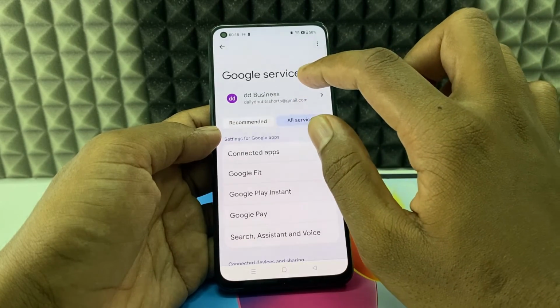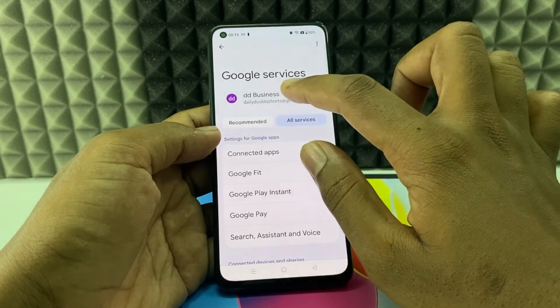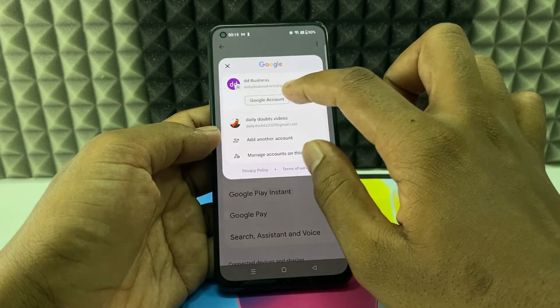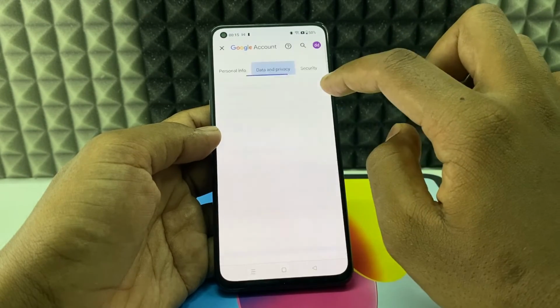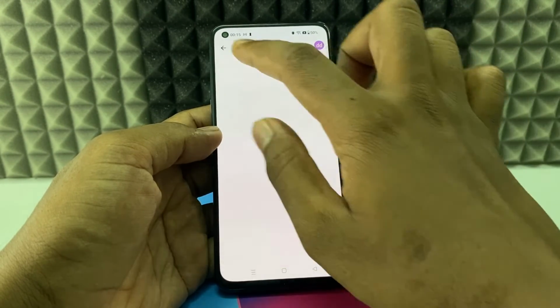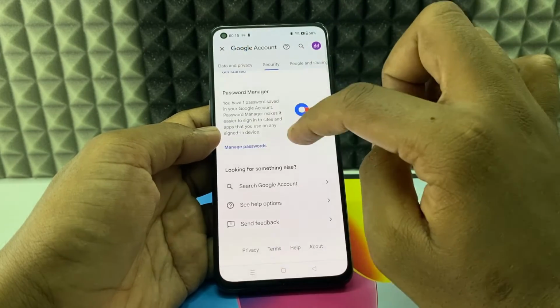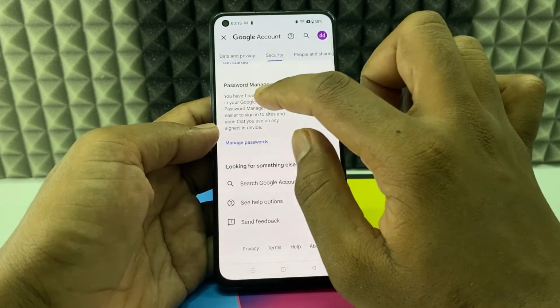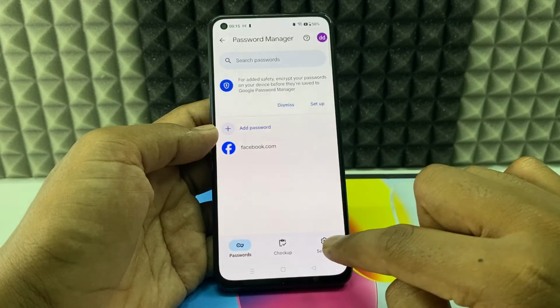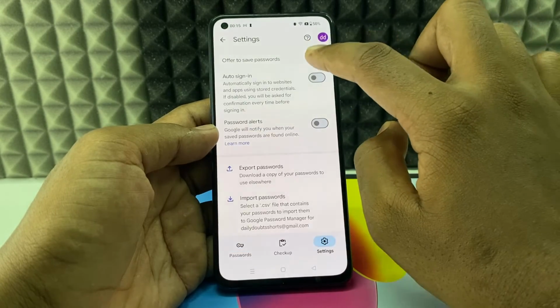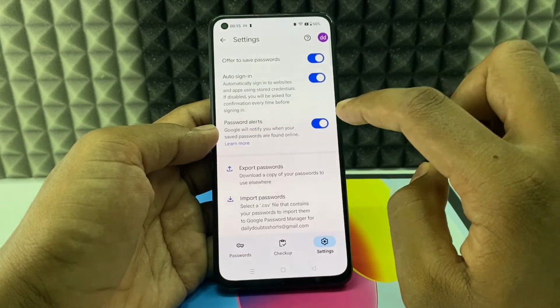Just open the Google account you want to save the password in. For me it is this. Then just click Google account and switch this to security. Scroll down to the end and you can see the option Password Manager. Open that. Then click settings and turn on these three options.